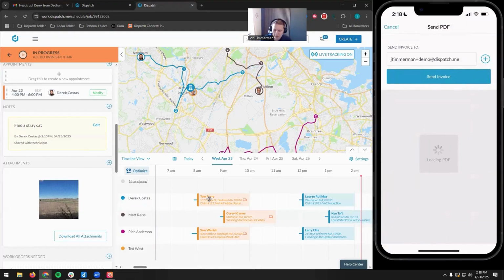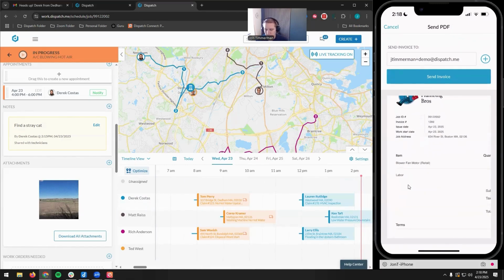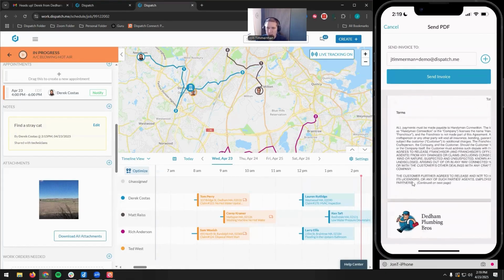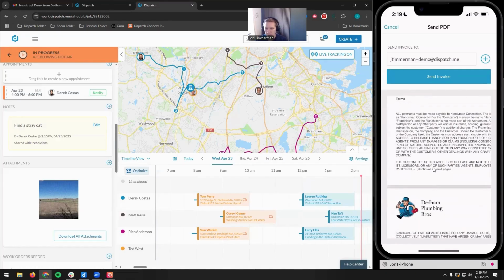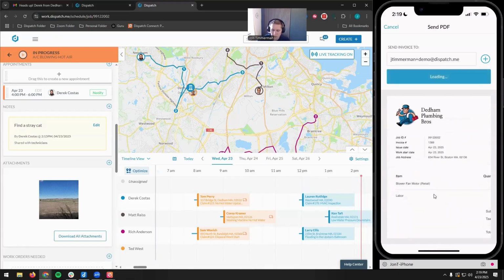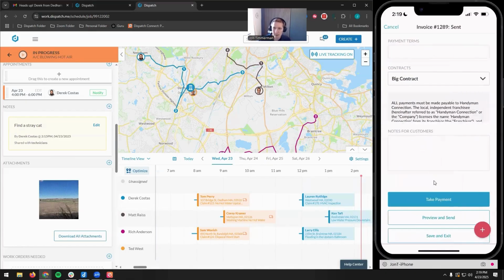I can scroll into the PDF. Here's a nice logo of your company logo here. Here's a blower fan motor for retailing and your labor costs. I scroll over, we can see the total cost of $717. I scroll up and to the left, and now I can see here's these payment terms in different terminology that is below this invoice, and I can actually send this off to the customer to review just like that.